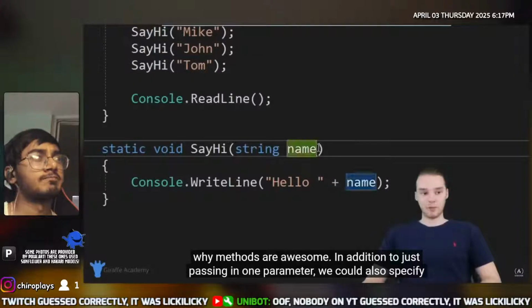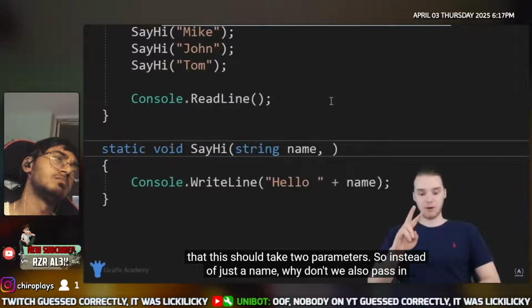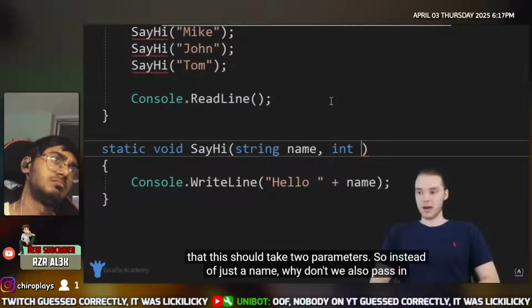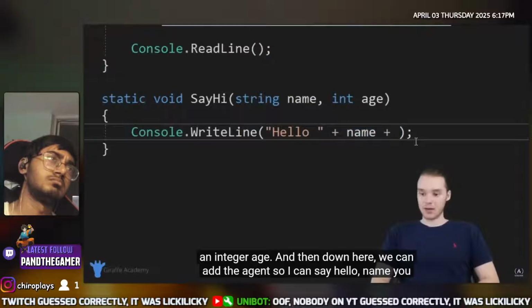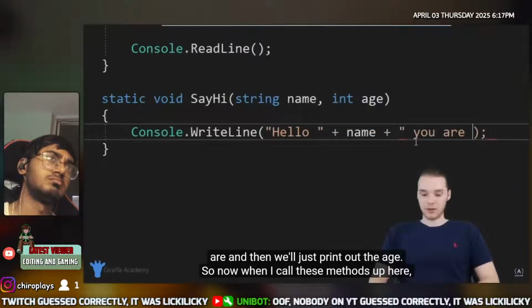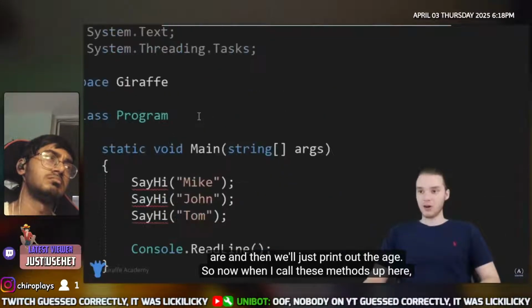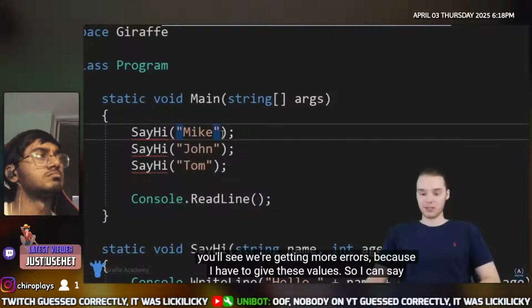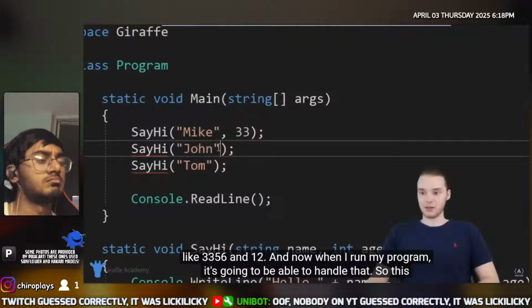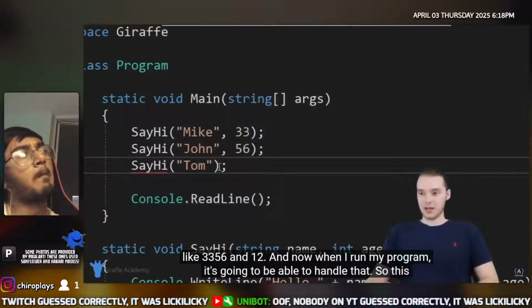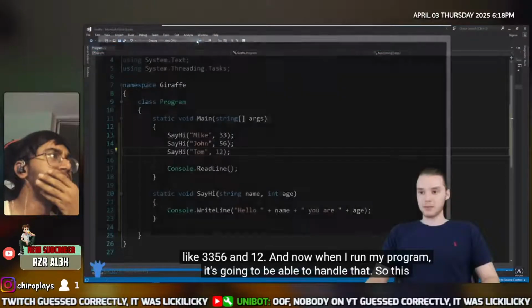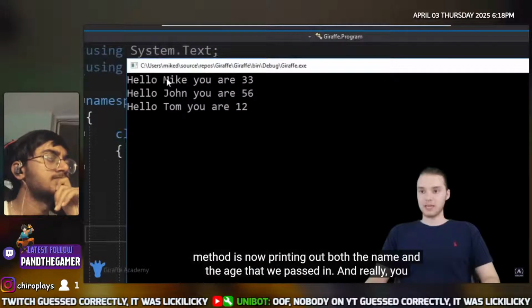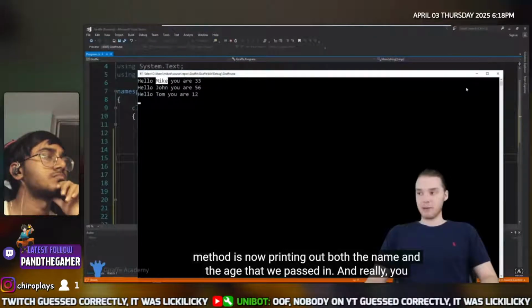In addition to just passing in one parameter, we could also specify that this should take 2 parameters. So instead of just a name, why don't we also pass in an integer age? And then down here, we can add the age in. So I can say, hello name, you are, and then we'll just print out the age. So now when I call these methods up here, you'll see we're getting more errors because I have to give these values. So I can say like 33, 56, and 12. And now when I run my program, it's going to be able to handle that. So this method is now printing out both the name and the age that we passed in.